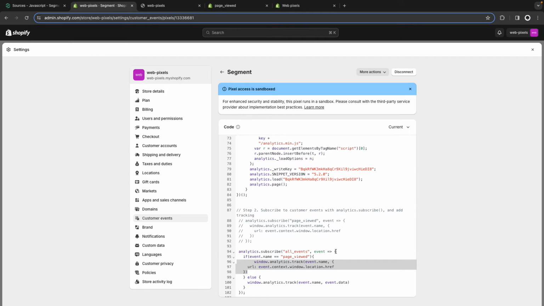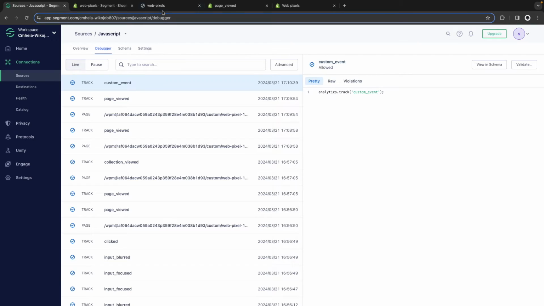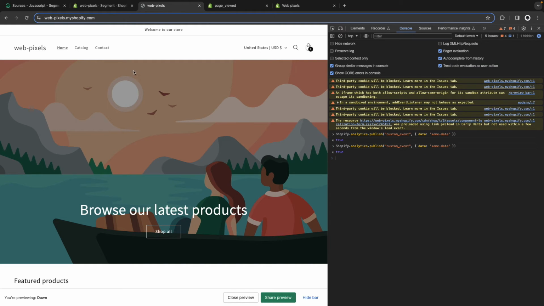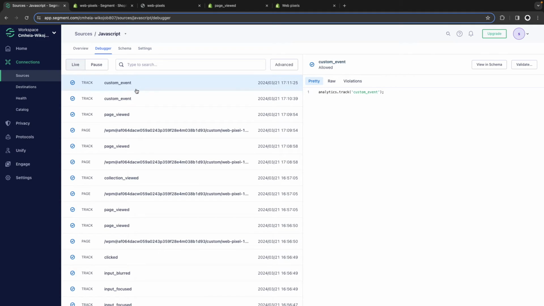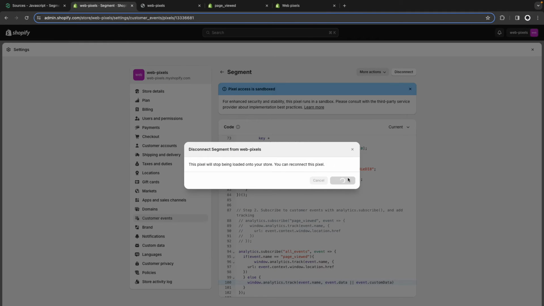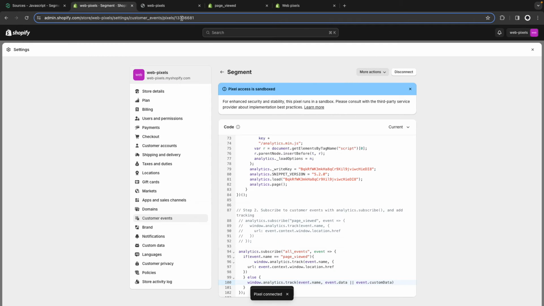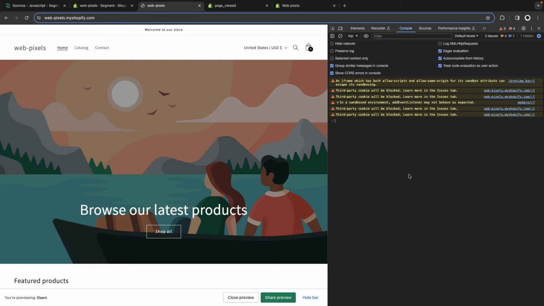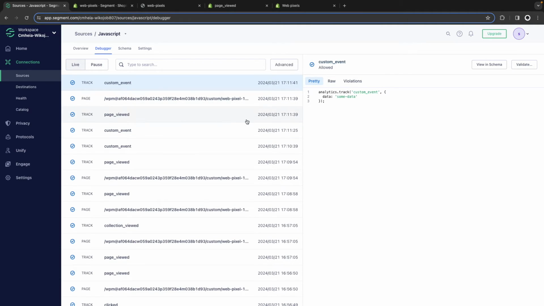Let's see why. The reason for that is because here we are passing event data, and for custom events, the data is event.customData. So I'm going to save this. And now if I try running this code again, I get the custom event. I should have disconnected this and connected it again, and then refreshed this. If I try running this again, I shall see here my custom data is being forwarded to Segment now.